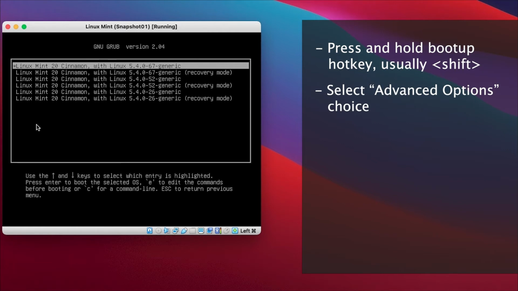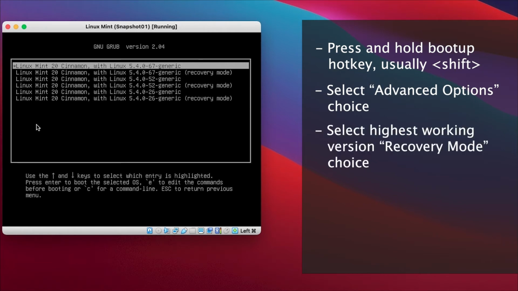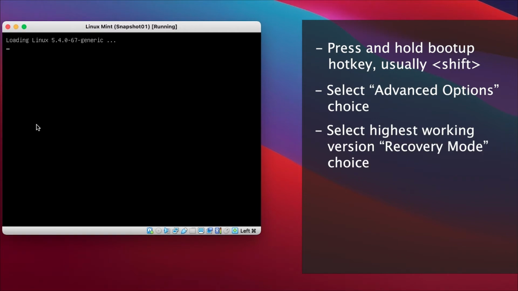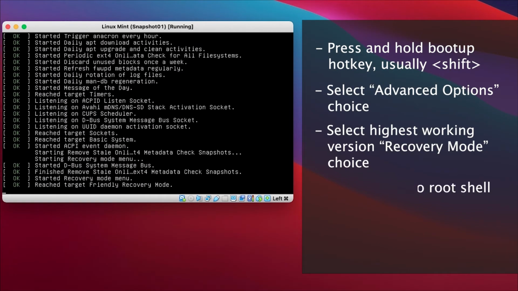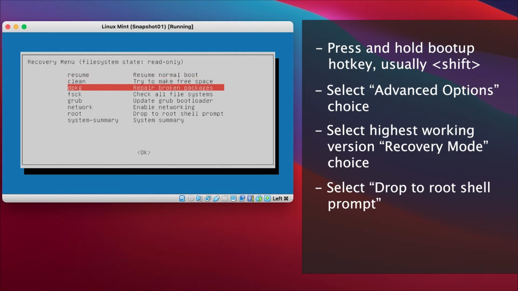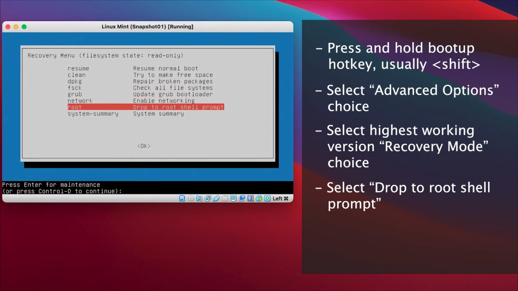Here we can select our most current version because it's working okay. But we want to select the recovery mode option. Once the Linux kernel loads, we will have a recovery mode menu. We then press the down arrow key and press enter to select the drop to root shell prompt option. We will be prompted to continue, so hit enter to confirm.